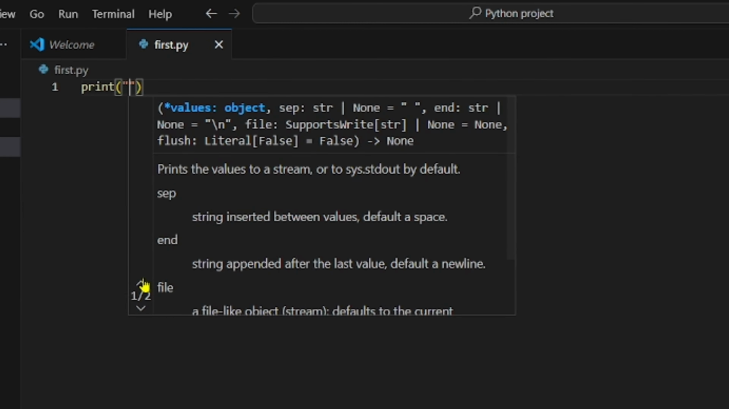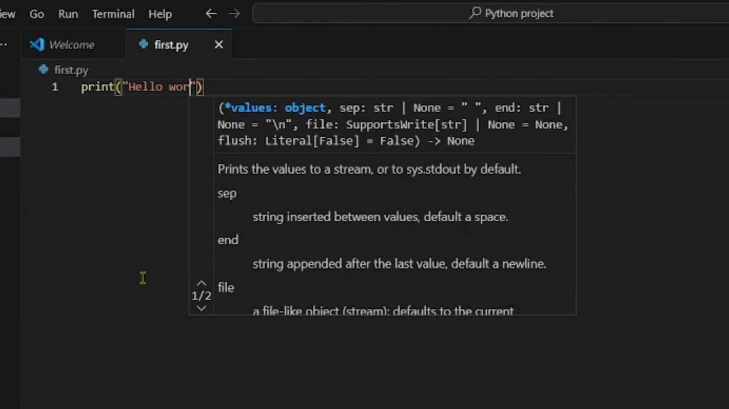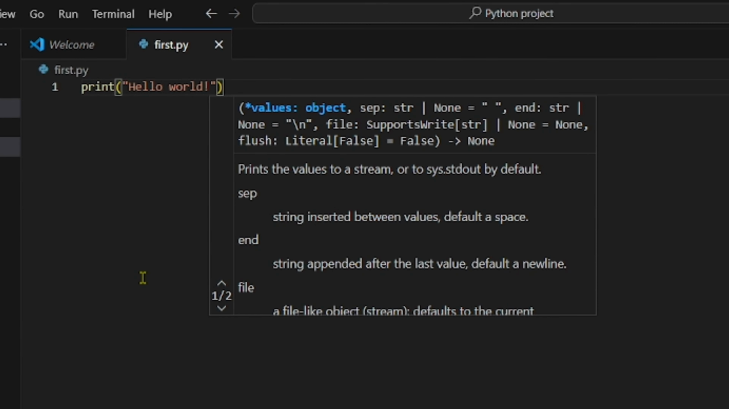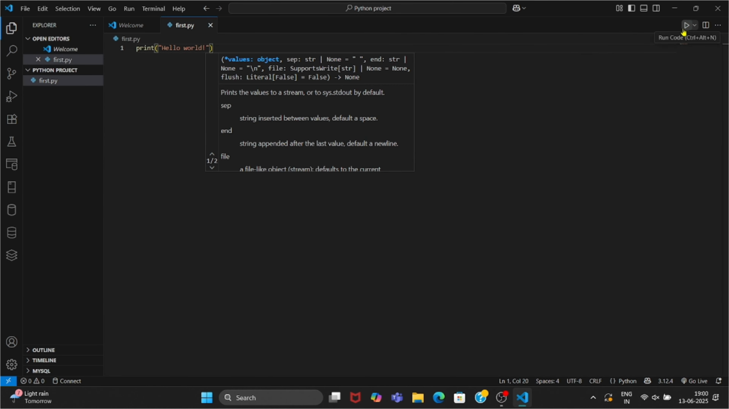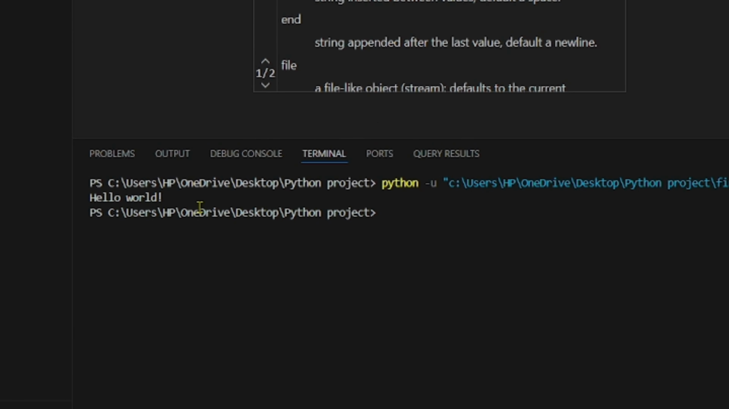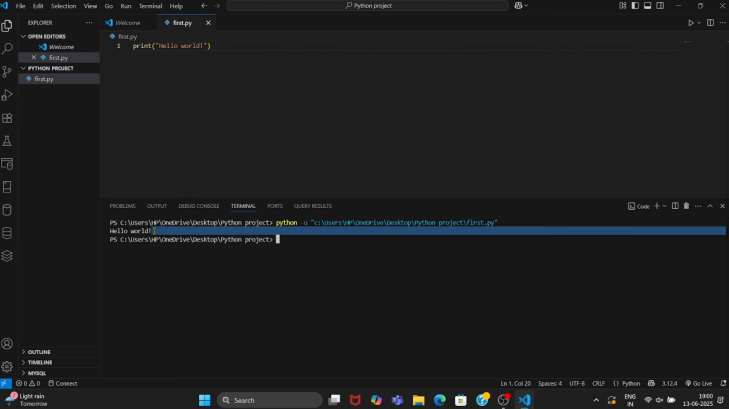For that, print, brackets, string, hello world. Yeah, top right the run button is there, click on that and you see the output hello world. Yeah, we successfully ran our first program, hello world.